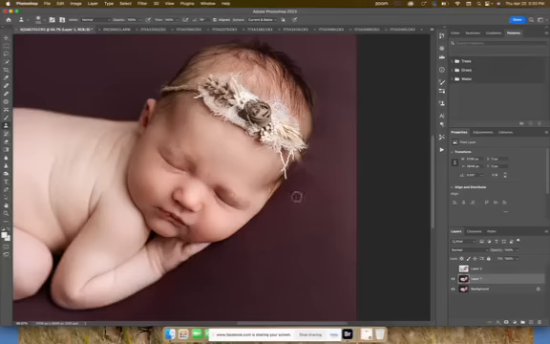And now what I'll do is, because I don't want to have anything super noticeable, I'm going to bring the flow down, and what it's doing is it's almost like a lesser opacity, I guess.